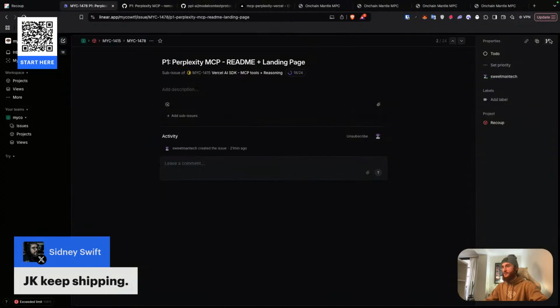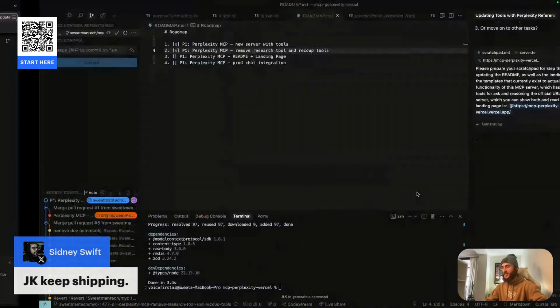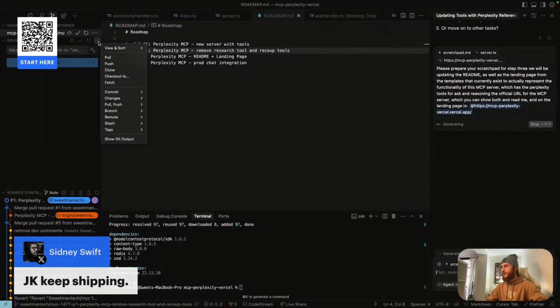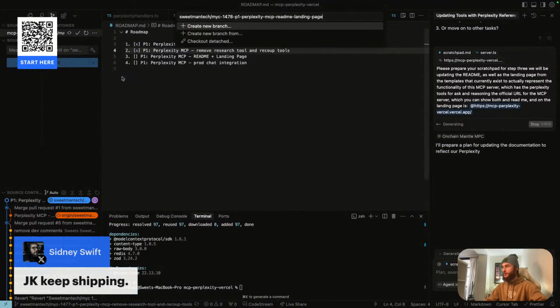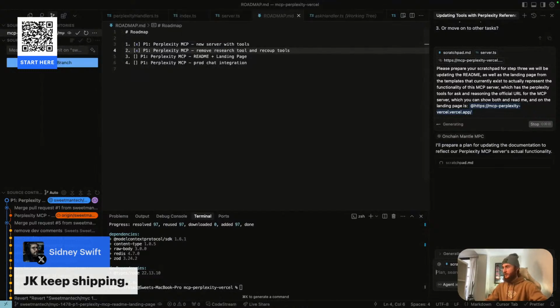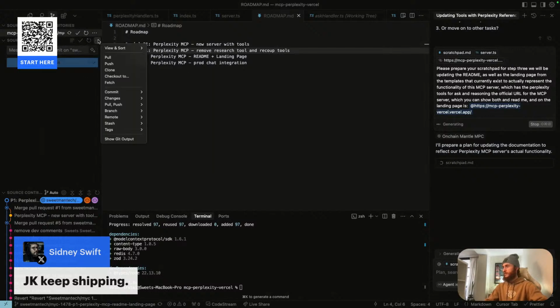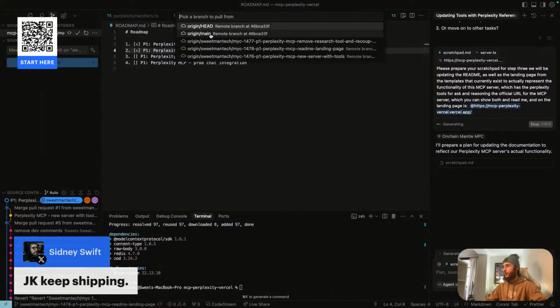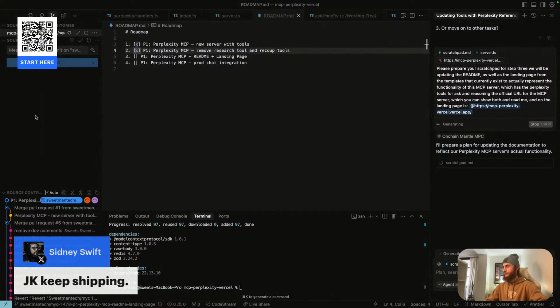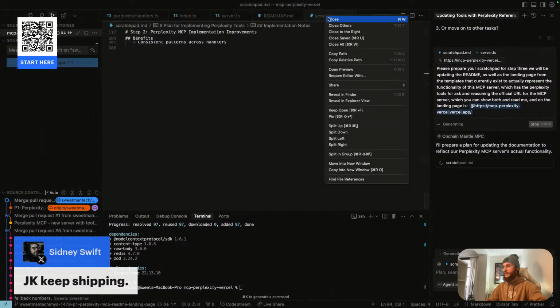I'm going to go back to Linear. First step, we copy the branch name. We click on the three dots, check out to, create a new branch, publish the branch. And then we pull from origin main, sync the changes, and now we're ready to start on a new task.